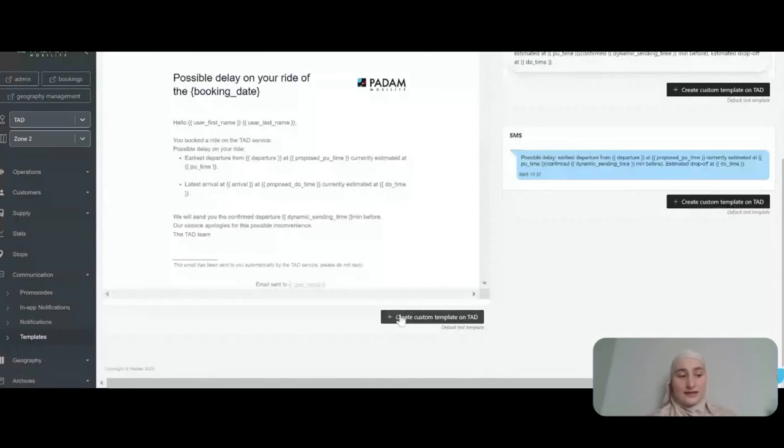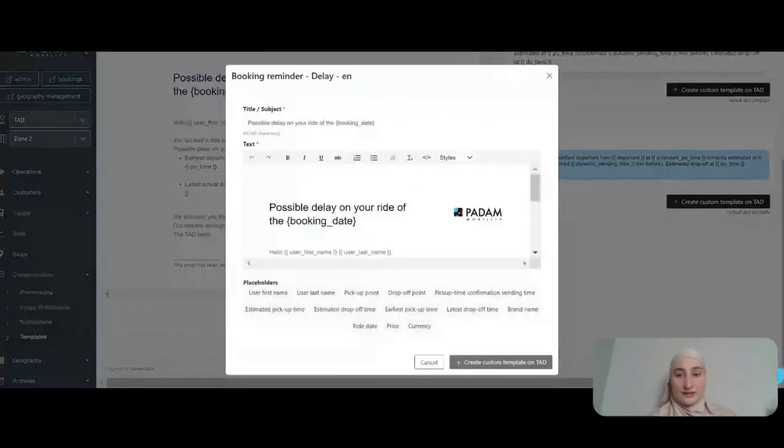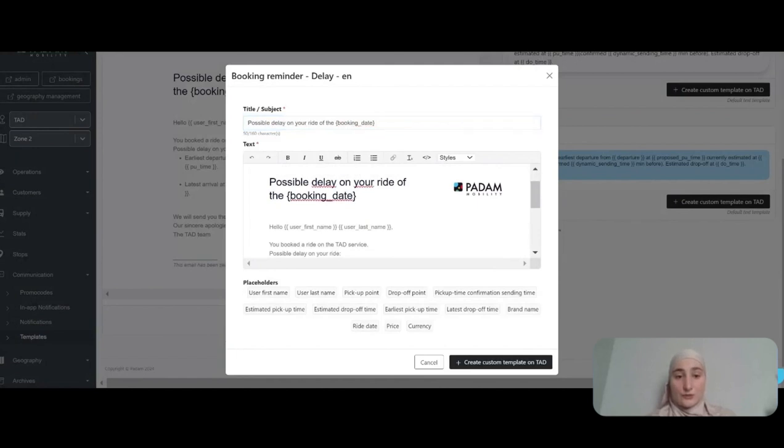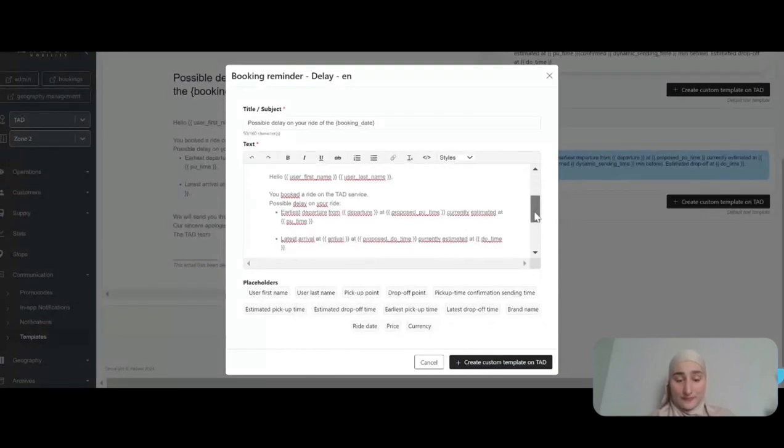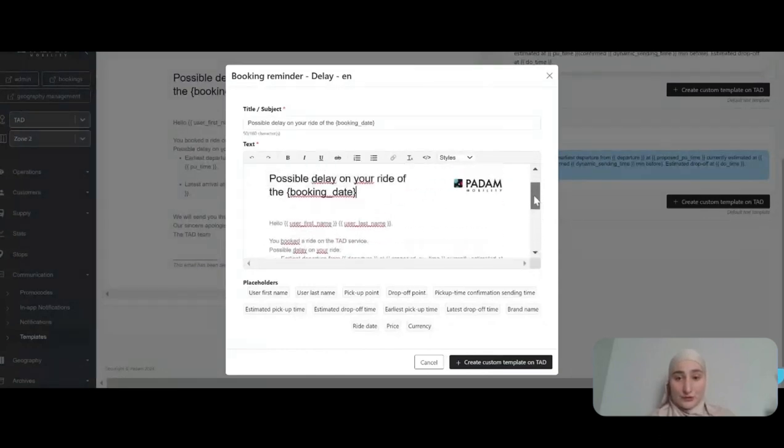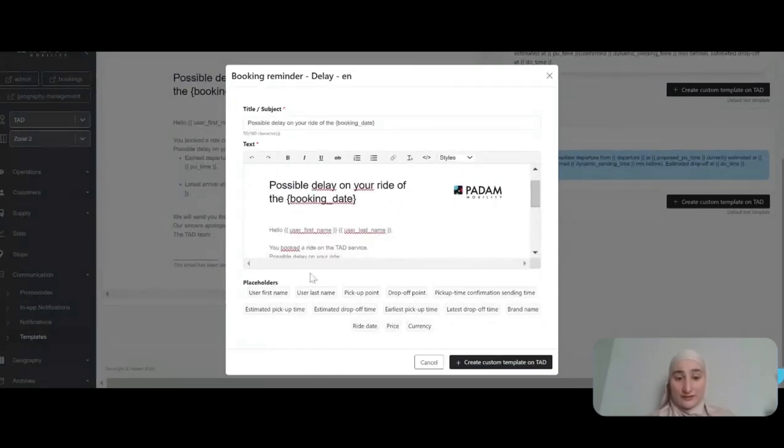So I click on it, and I have a new page where I can add any modification I want. So I can modify the title and the subject of the mail, and I can modify the text of my email as well. So you can do whatever you want. You can put some text in bold, in italic, you can underline the text as well, strike through. You can do whatever you want. But you have to think about one thing.